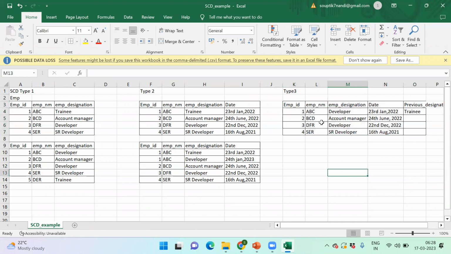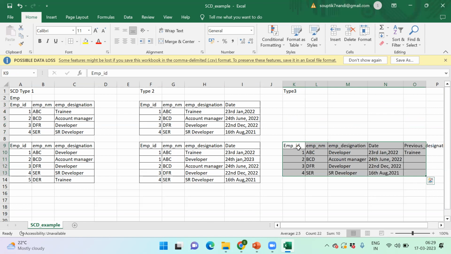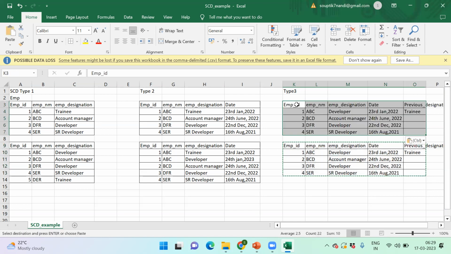Okay, fine. So type 3, this thing should be at the bottom. Let me just put this thing over here. Okay, that's correct. This thing should be at the bottom. Earlier there should be this data.